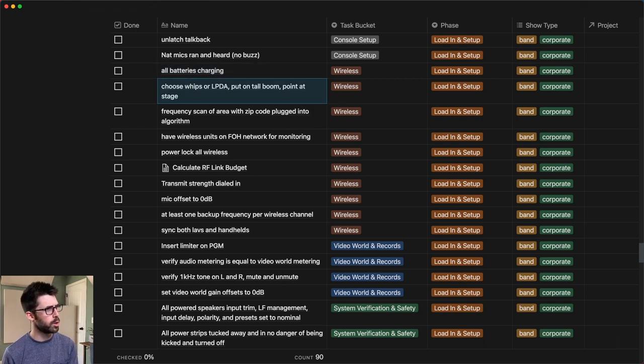So I need to choose whips, the little antennas, or an LPDA, put it on a tall boom and point at the stage. I'm going to use as much cable as I need to get it as close to the stage as possible. There's some art and science to all that, but I just need to make sure that's there. I do a frequency scan of the area with the zip code plug-in to the algorithm, so that eliminates the TV channels. I'm using Wireless Workbench for that.